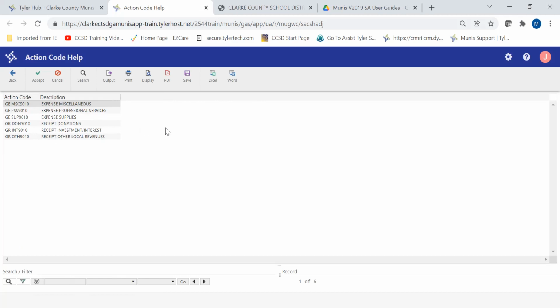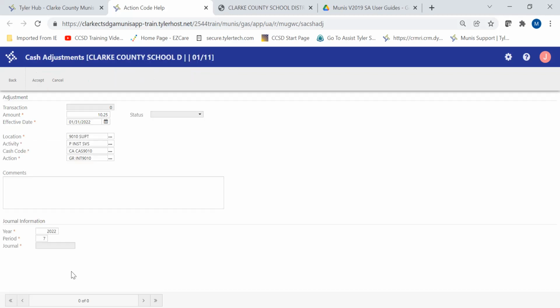Obviously, if you put expense and it was an increase such as interest, then that would mean that we've chosen the wrong account and so the wrong action. And so that means that it's going to go in a different direction and you're probably going to be out of balance. And you're going to have to make another adjustment to correct the adjustment because you can't edit cash adjustments. So in this case, it's an interest. So you just click accept.